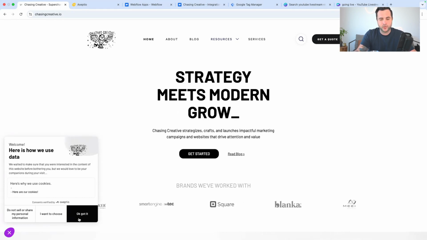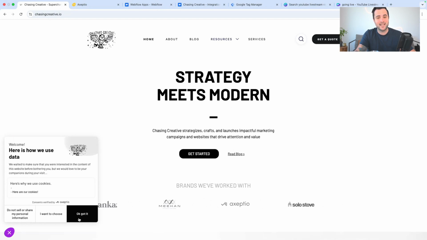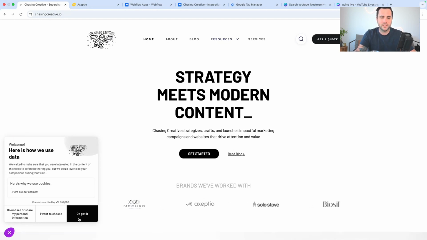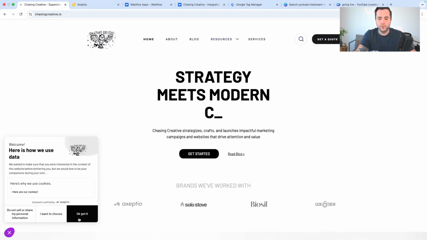zones and regions, such as GDPR, which is in the EU. We also have Law 25 in Canada, CPA in California here in the United States. And as I've shared and mentioned, over 19 states in the United States already have privacy and data laws on the books. So they're going to be expanding. And so today I want to show you how to install Axeptio on Webflow.